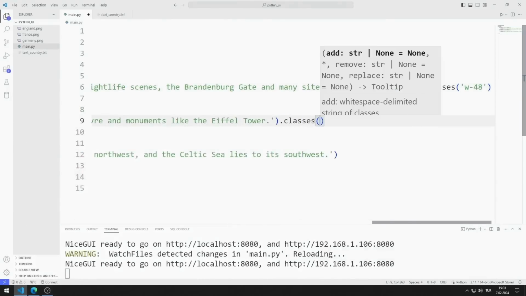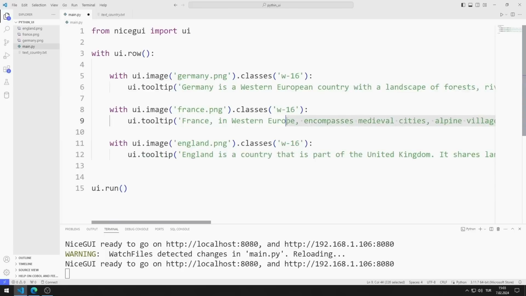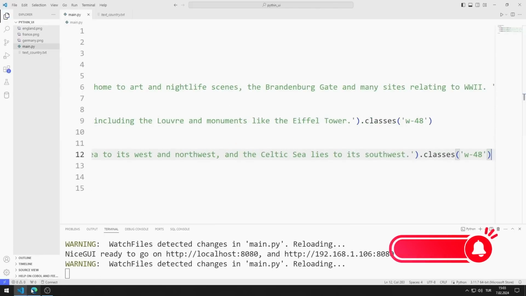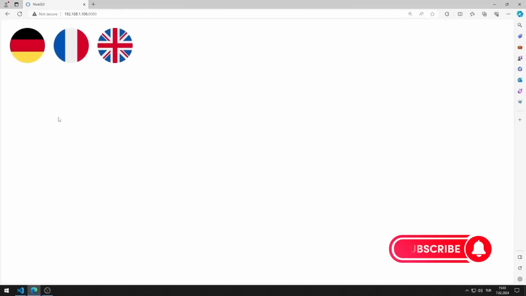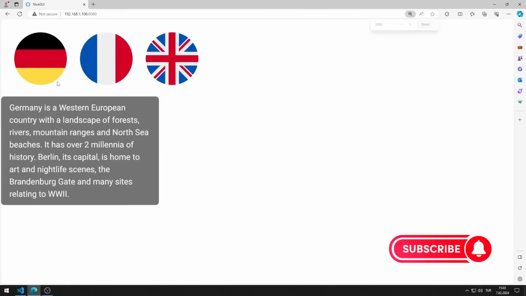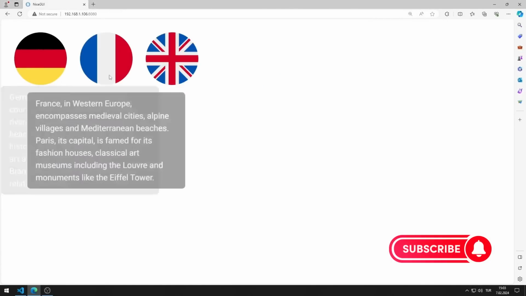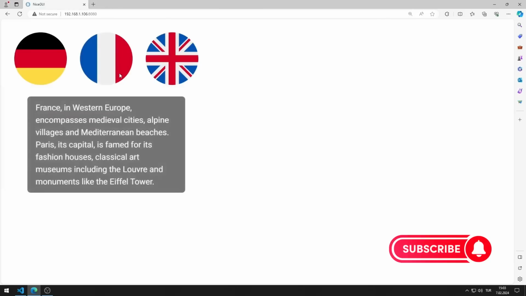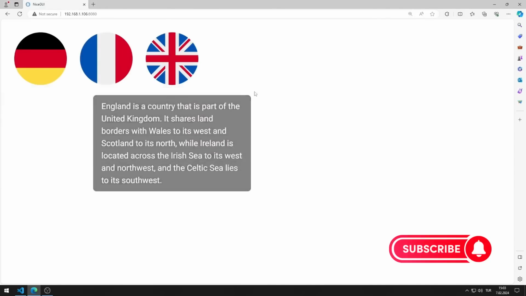I make size adjustments for other tooltip objects. I am saving the code file. The application works as I want. In this video, we learned how to use the tooltip object.